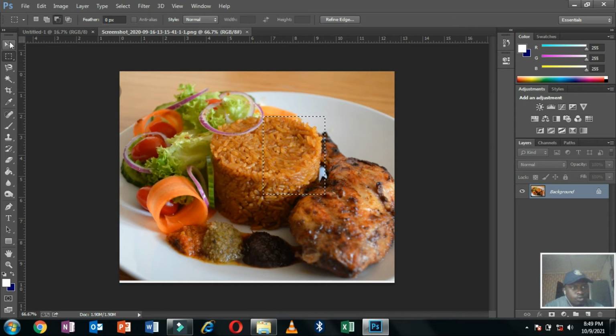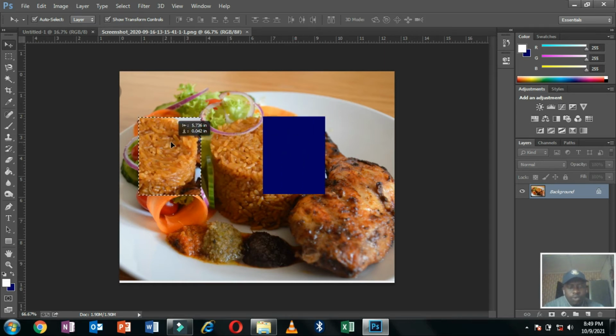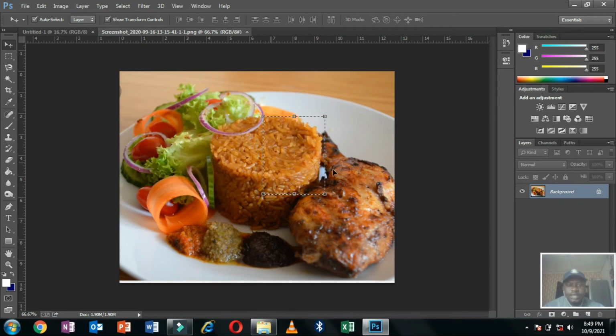Then you go to the move tool. This is the move tool, this arrow. You select the move tool, then you select the shape. If you move it, it will cut it. That's how it is. But let me press Ctrl plus Z to take us back. Right now, if I wanted to copy, I will just press the Alt key and then drag and move the shape. It will copy like this. That's how it is done.